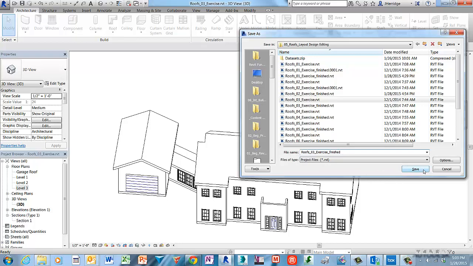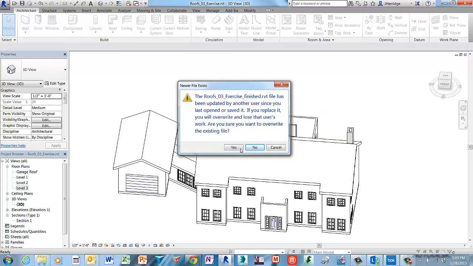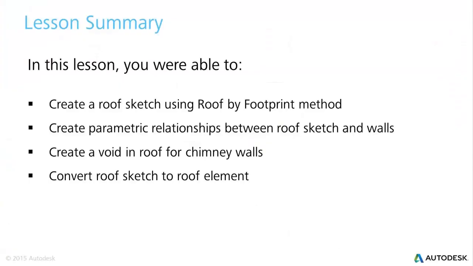This concludes this exercise. Let's take a look at next steps. Let's review the learning objectives for video 3. In this lesson, you were able to create a roof sketch using roof by footprint method. Next, we created a parametric relationship between the roof sketch and the walls. Next, we created a void in the roof to accept the chimney walls, and then convert the roof sketch to a 3D roof element.